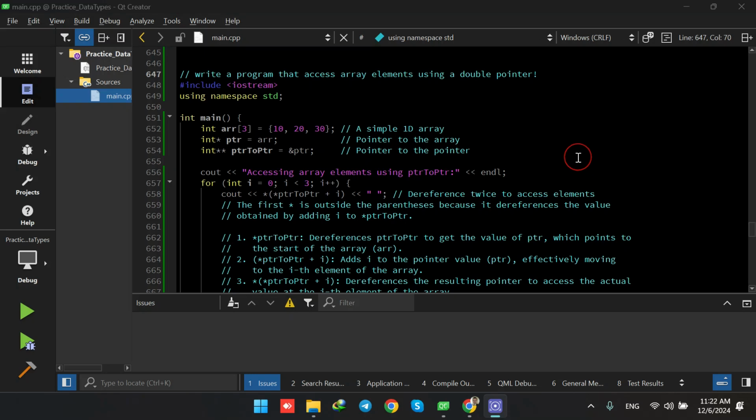In today's coding exercise, we would like to write a program that accesses array elements using a double pointer or a pointer to another pointer. So we are having one simple one-dimensional array here that is named ARR. It's of type int and it is having 3 elements. And then we are having a pointer to the array. So this is how we're defining a pointer to the array itself, to the first of the array, to the beginning of the array.